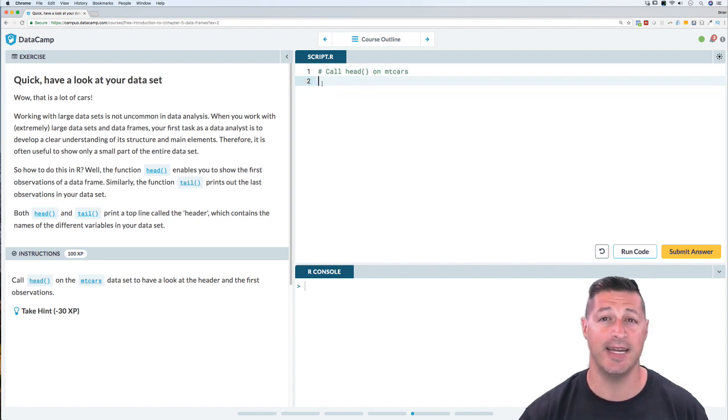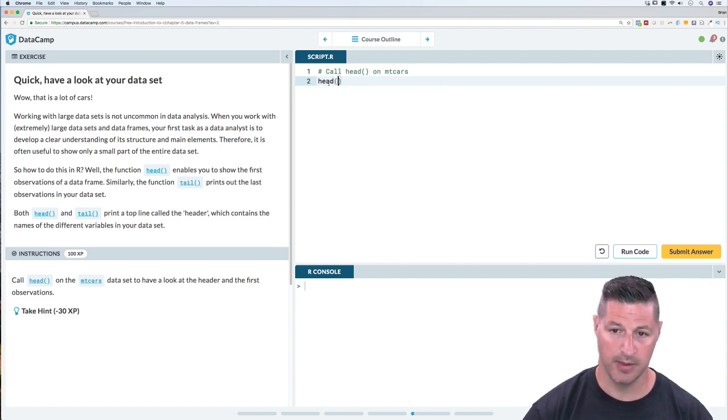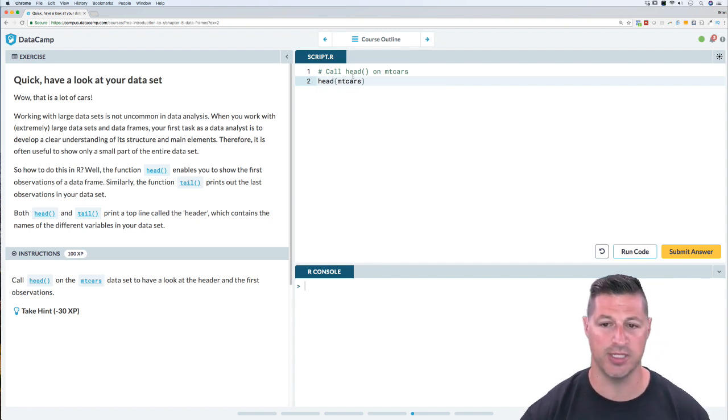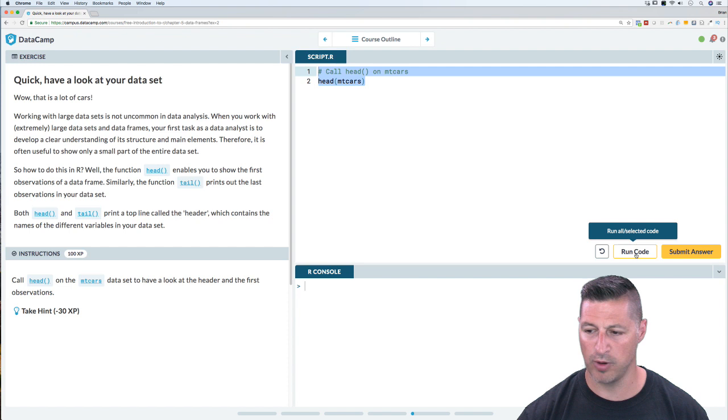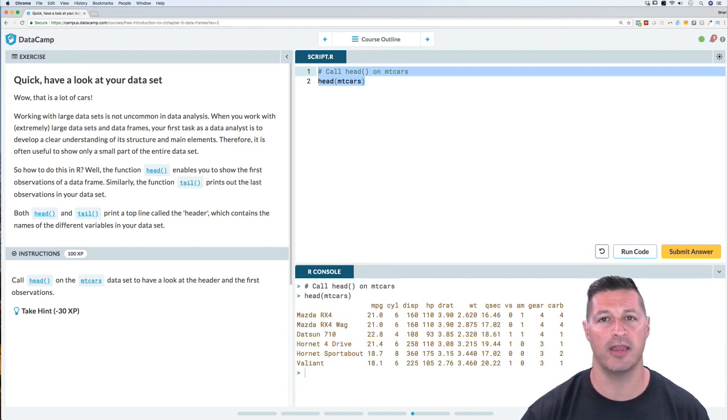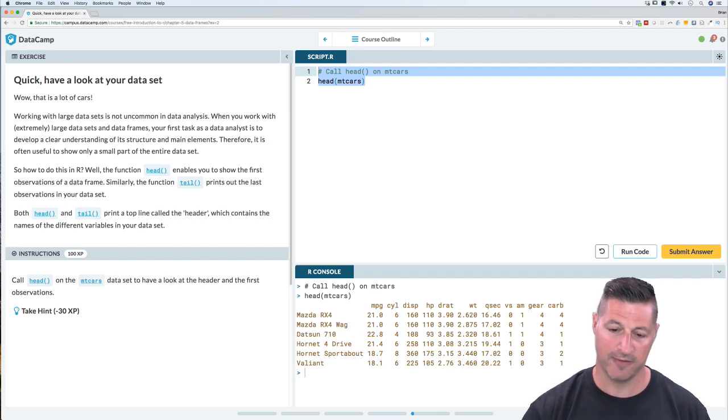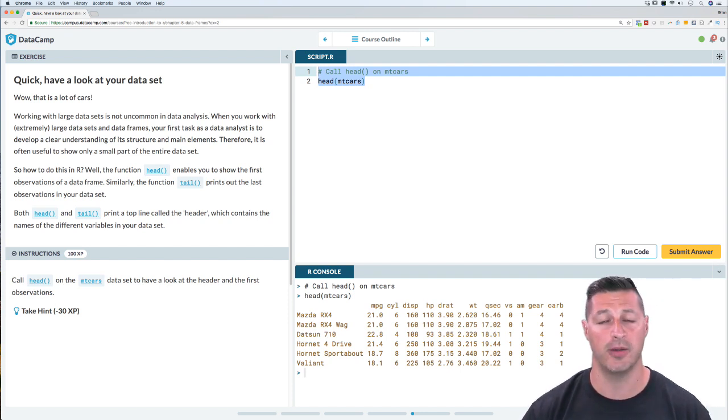So when we first get a data set, we're interested in exploring the type of data that we have. And there are various functions that we can use to do that. So here we have the head function and the tail function. So what we can do is call the head function and pass through it our data frame, which is mtcars. We'll run the code, and we'll see here that we get the first 6 observations of the data frame mtcars. So we get the first 6 cars along with all of the variables that describe those particular observations.